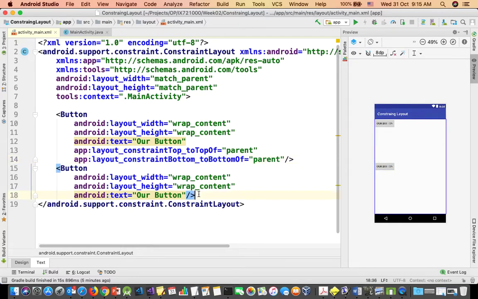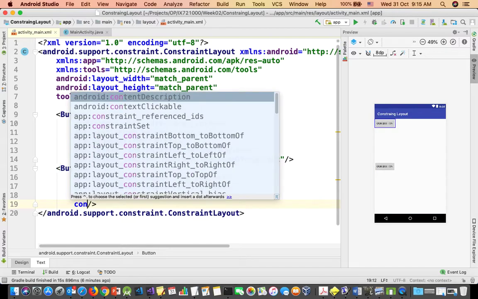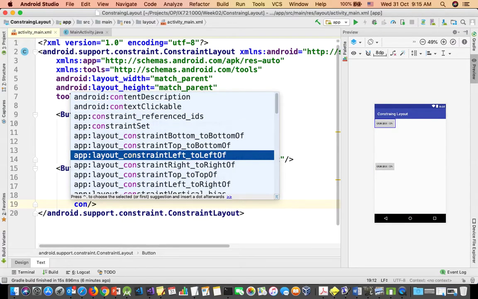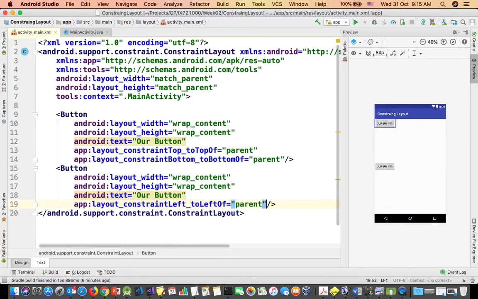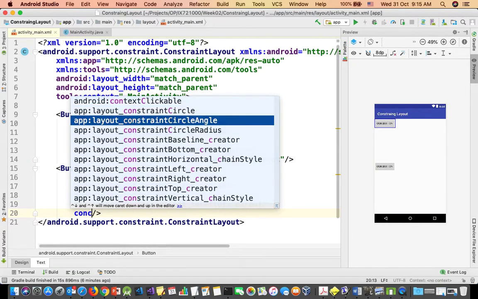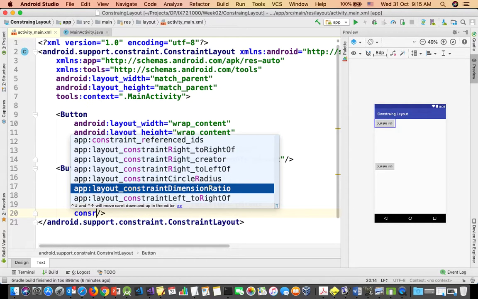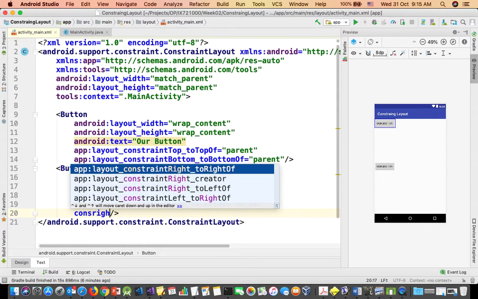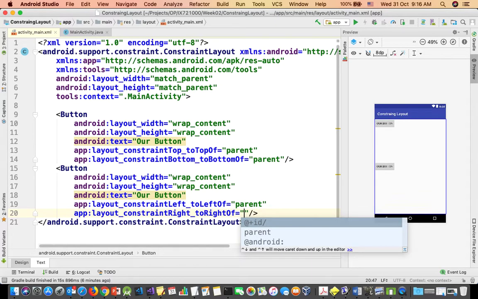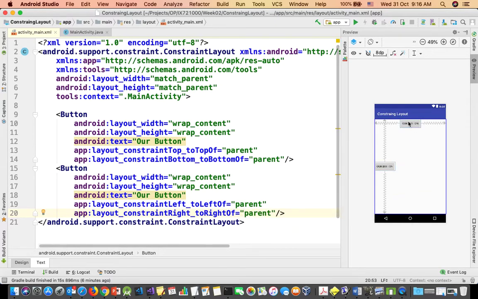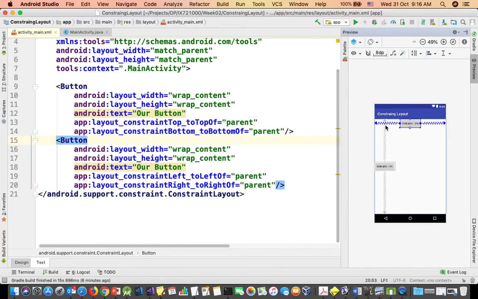So we apply some constraints. And then here I try to make it center line horizontally. So what we can do, constraint left to the left of parent, again constraint right, yep, constraint right to the right of parent. So look at that. If you look at that, it shows me these blue lines, the constraints we have applied on it. Is it fine?